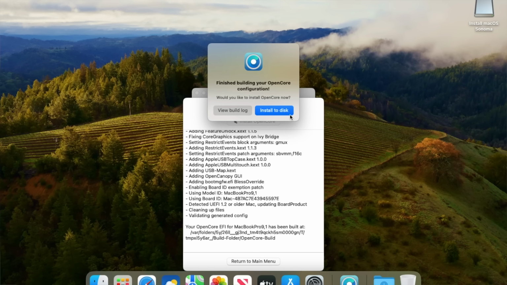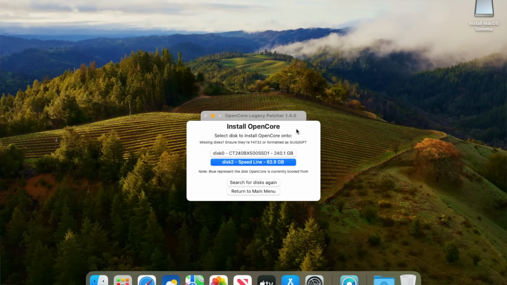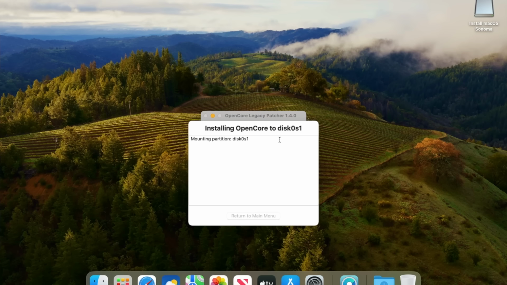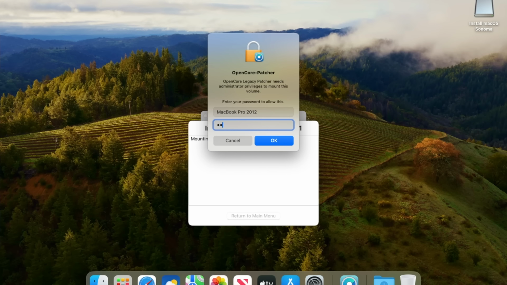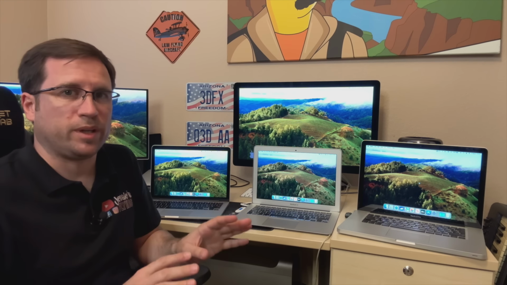So we say install to disk, and we select the hard disk, EFI, and enter our password. It installs the OpenCore Legacy Patcher to the disk, and then we can reboot, and we don't need the USB drive anymore. So everything seems to be running very well on those MacBooks.